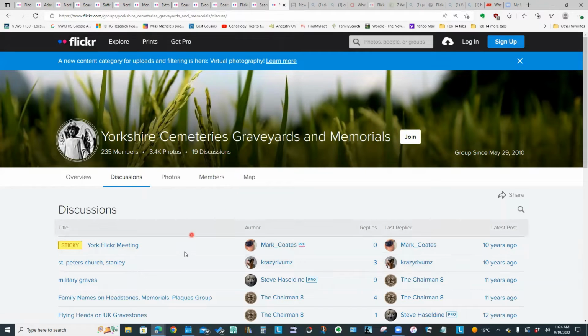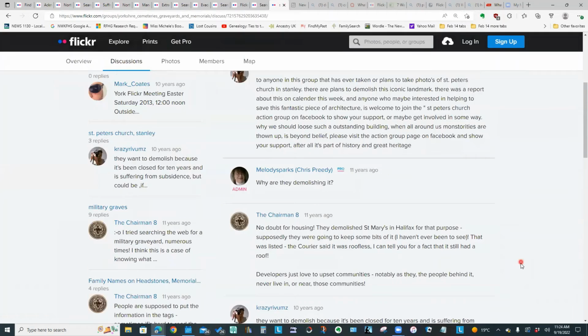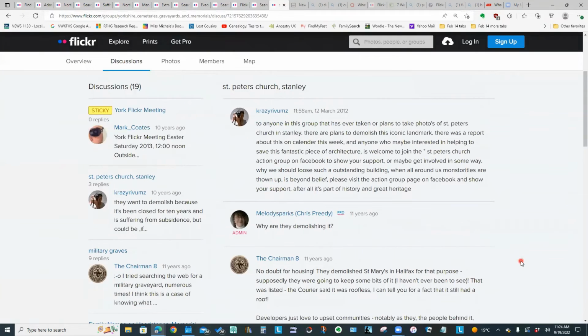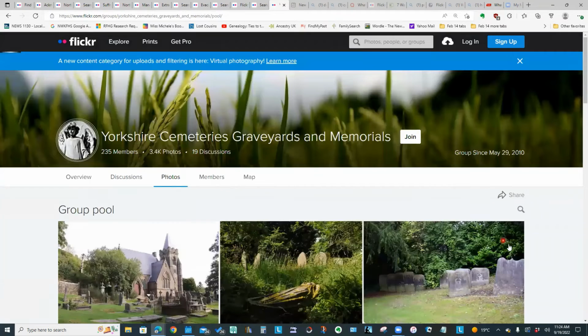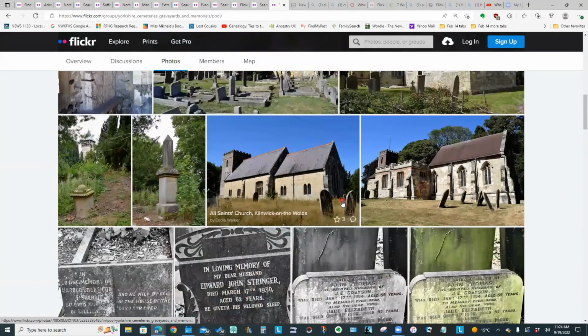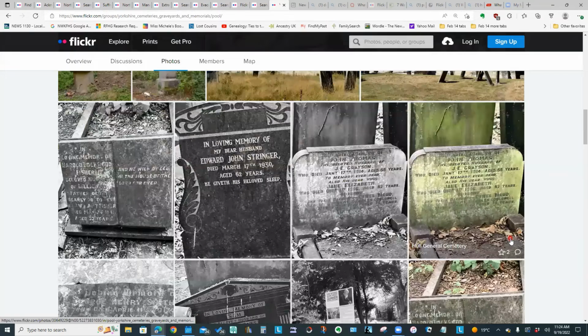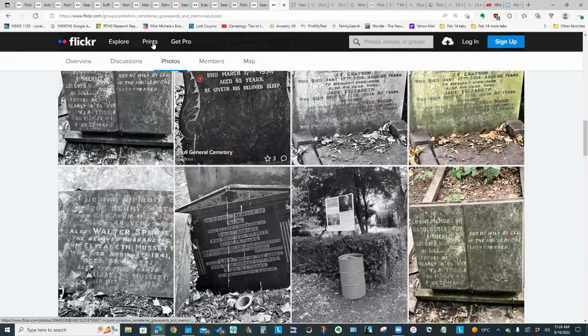So if we look at discussions, there is a thread on St. Peter's Church and information about St. Peter's Church. There are photos, says they have over 3,000 photos that you can take a look at. And there are a number of the headstones and the memorials that somebody has posted pictures.